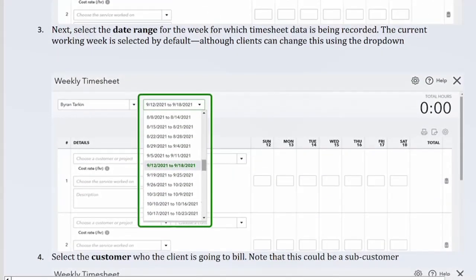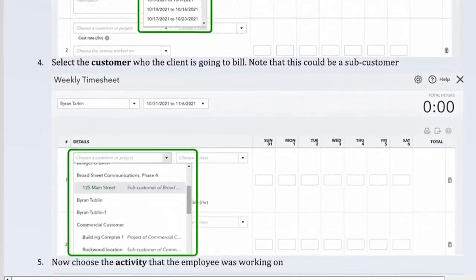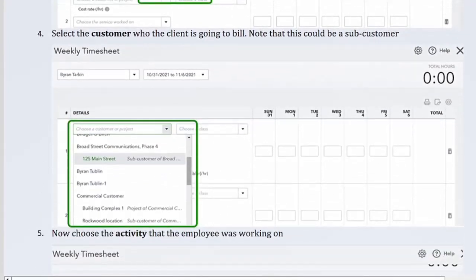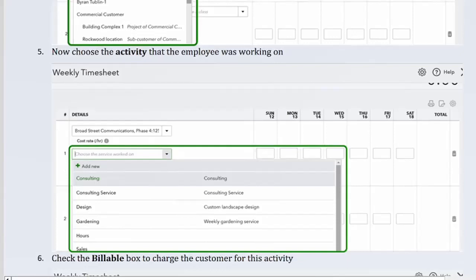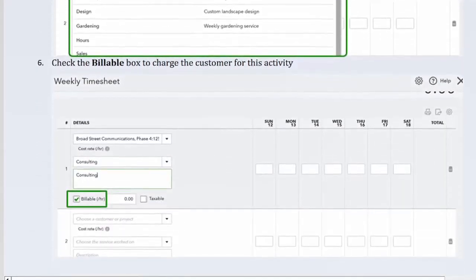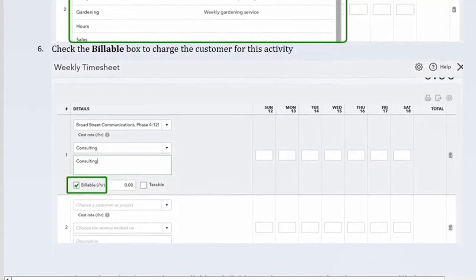Next, select the date range for the week for which timesheet data is being recorded. The current working week is selected by default, although clients can change this using the dropdown. Select the customer who the client is going to bill. Note that this could be a sub-customer. Now choose the activity that the employee was working on. Check the billable box to charge the customer for this activity.